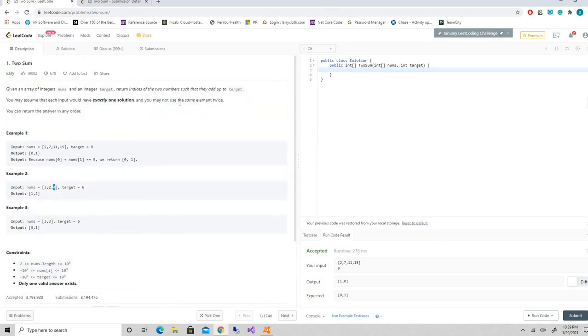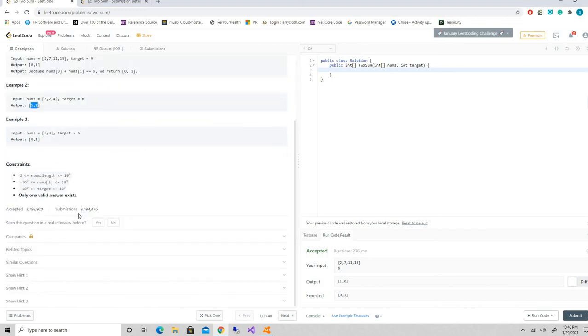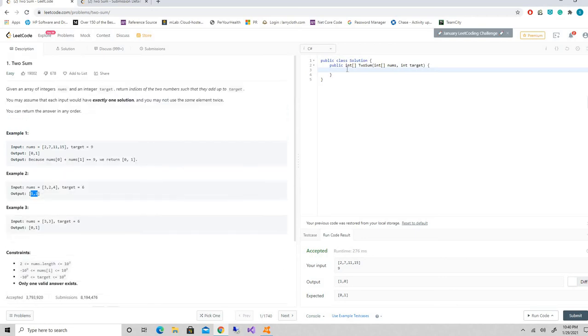It says that you cannot use the same element twice, so you cannot use the same index twice. So for example, in this one you could not do 0, 0 because 0, 0 would be the same index and you cannot use that twice. Okay, it makes sense.